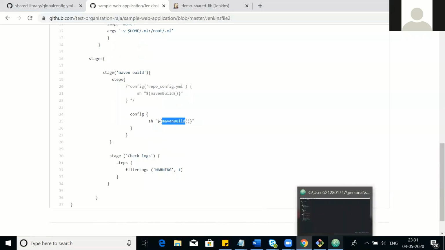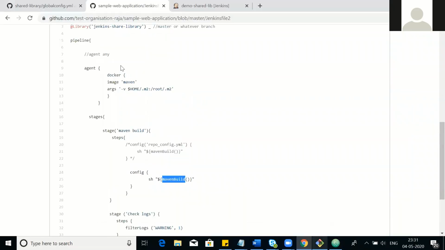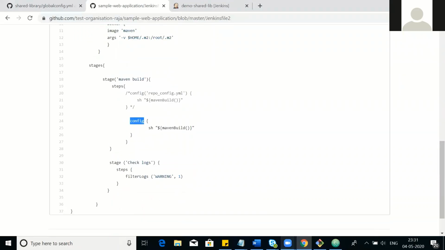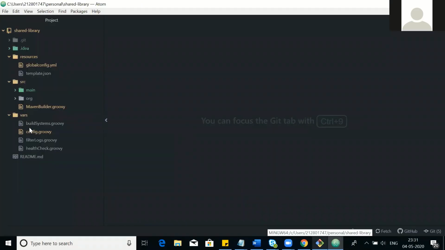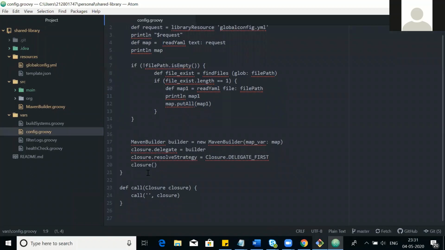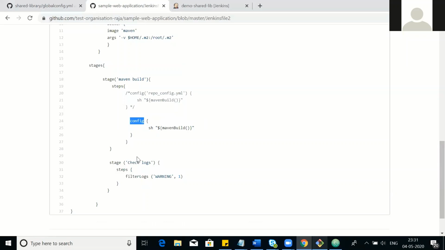Now when this runs, it runs in a Maven container. When config comes, it looks for the vars section with the same name. config.groovy is the same name. Here there are two call methods, and it will look for a call method which it can execute. If you look here, there are no parameters involved, and it has only one closure. The closure, as I said, is just an anonymous block of code where we can have any block of code. It's similar to a Java Lambda.